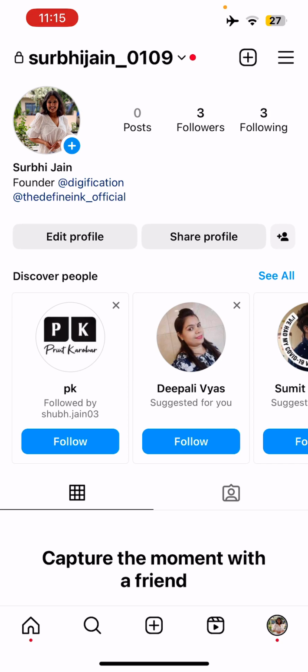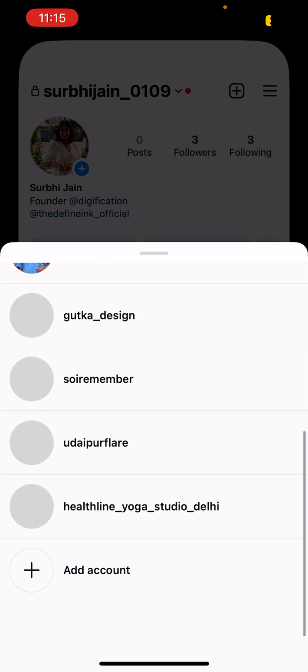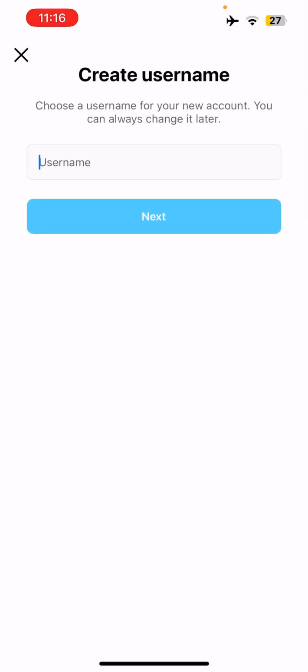So I tap on my username here and you will see there are a couple of accounts I'm using. Now I want to create a new account, so I'm going to click on add account. Once you click on add account, you'll have two options. Either you log into an existing account with your ID and password, or you create a new account. Here we want to create a new account. Let's click on create new account.